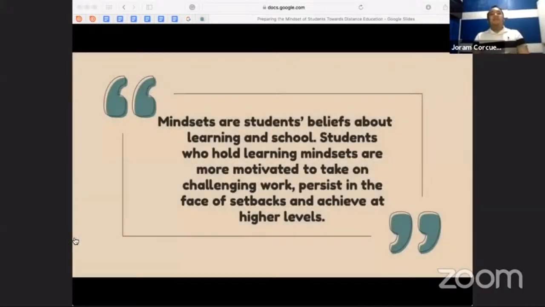So indeed, mindsets are students' beliefs about learning and school. Students who hold learning mindsets are more motivated to take on challenging work, persist in the face of setbacks, and achieve at higher levels. And of course, this kind of mindset, the growth mindset specifically, would play a very important role in conquering the many challenges posed upon us, not only by the same, but also by the virus, the coronavirus. Hindi natin alam kung kailan ito matatapos.